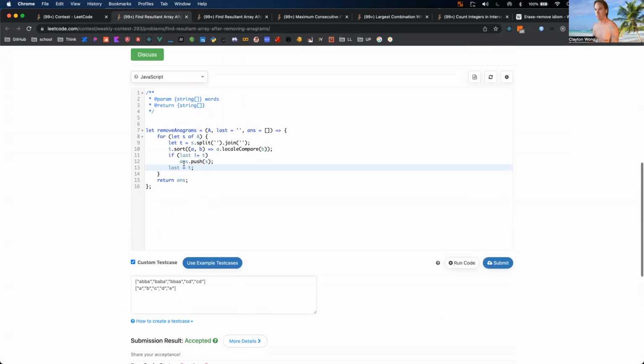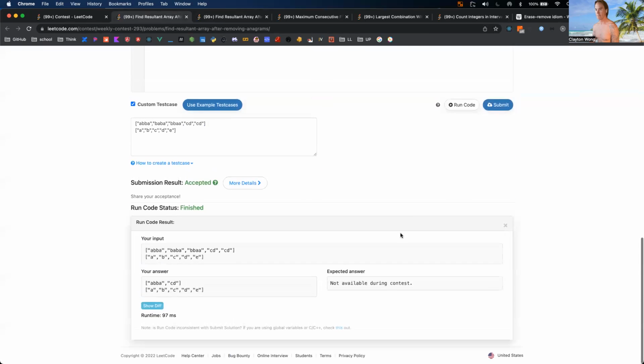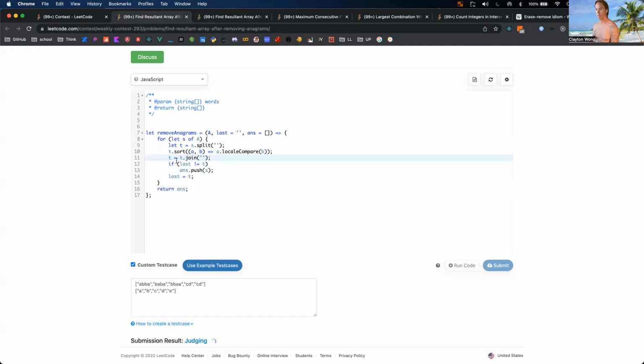Uh-oh. Sort is not a function. Oh, T. Okay. T equals T dot join. There we go. It's good.